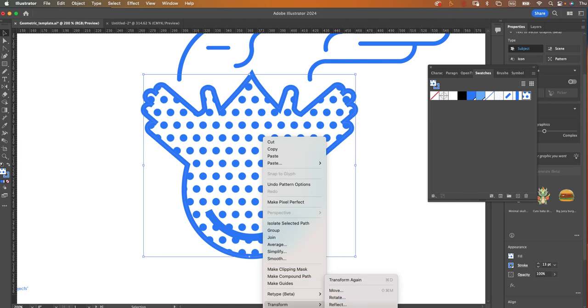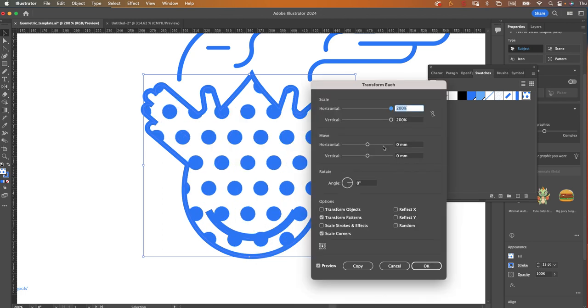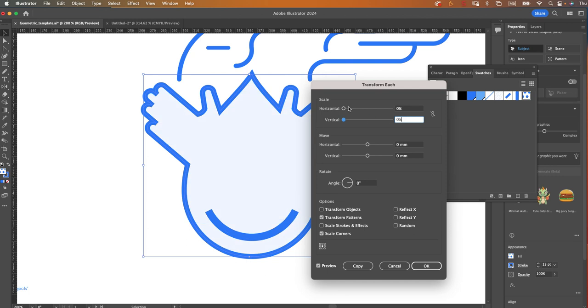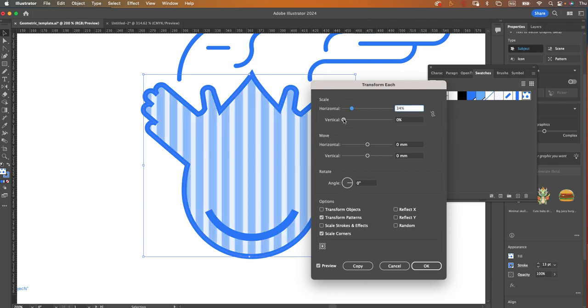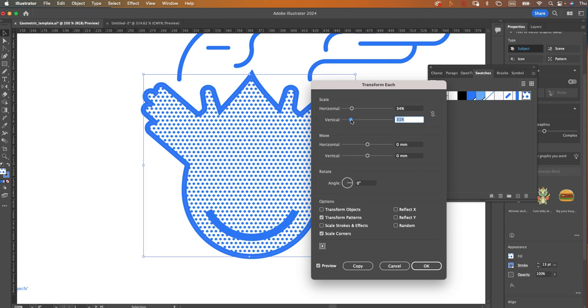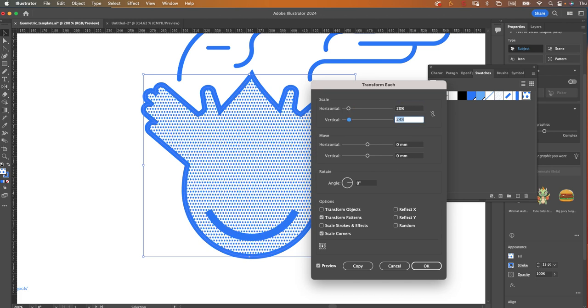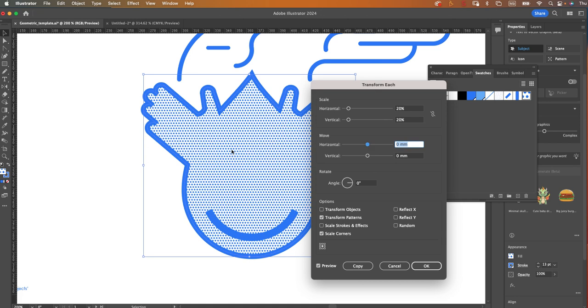transform each, I can make it even bigger again because it goes back to 100% of the size, or make it smaller. Well, it was a wee bit too small. There we go. So you can link them so that whatever you change works for both, but I'll put in 20, tab 20, takes it back down to a small dot size. Make sure you always keep the objects off.